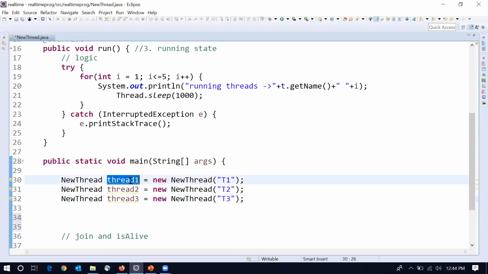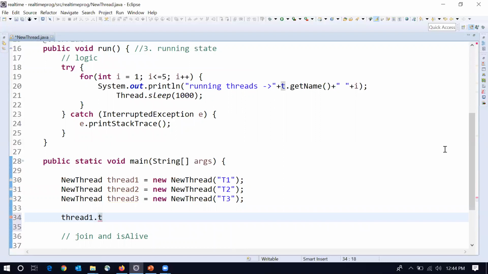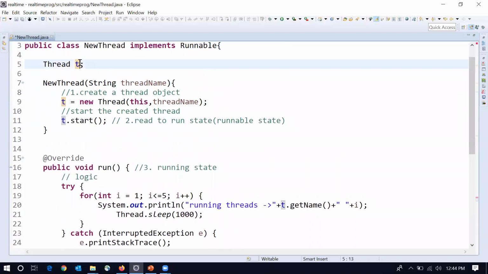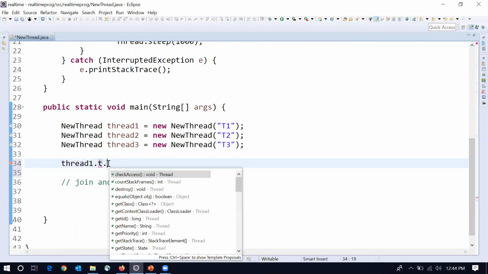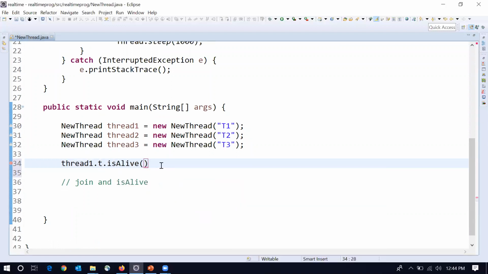Now, how to call it? Let us take the thread object. We have created an object called t in Thread1, which is an instance variable. So within Thread1, we call t.isAlive(). Once we call this, we will come to know whether it is alive or not. I would like to print this using System.out.println.